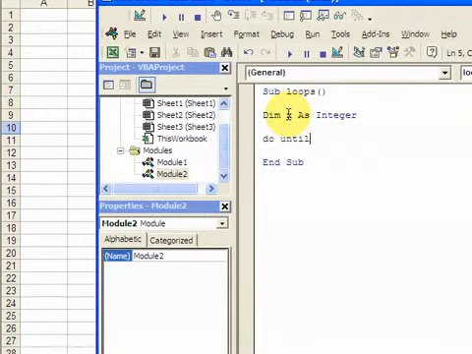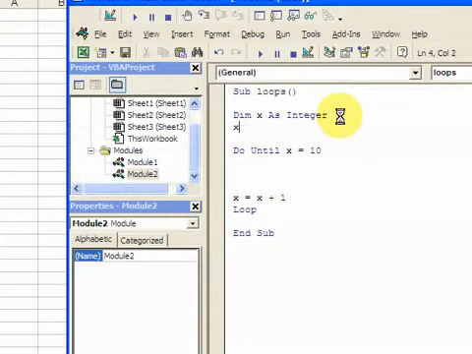Do until x is equal to 10. Loop. x is equal to x plus 1. So this loop right here, we initialize it at 1, so it's going to start out at 1 and it's going to loop 10 times, or 9 times.